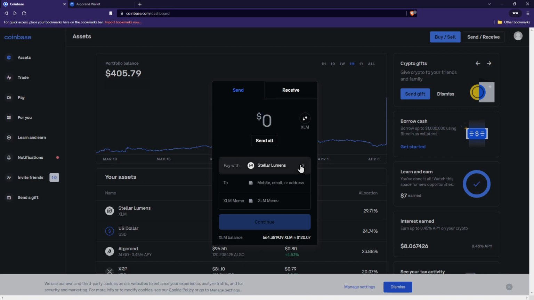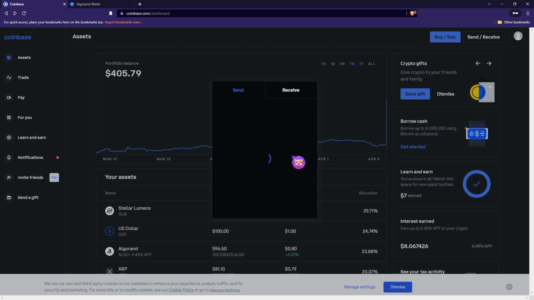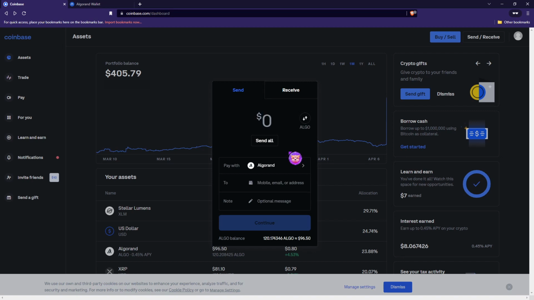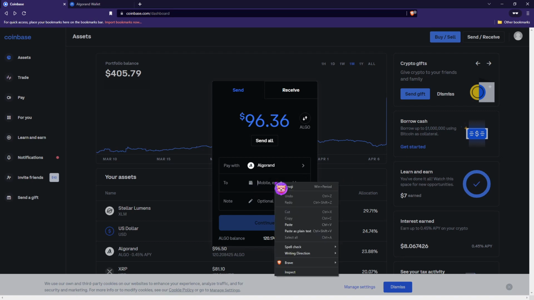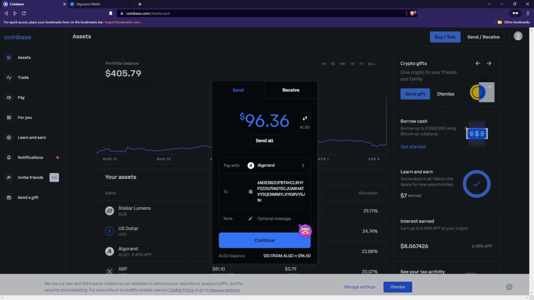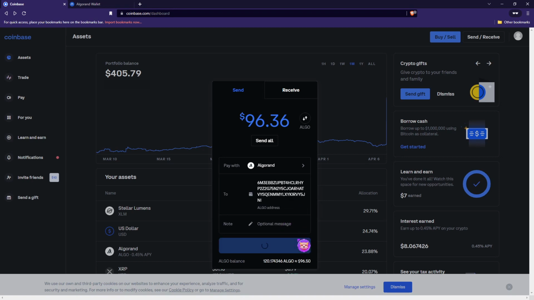Start by selecting Algorand. Fill in how much you want to send out. I want to send it all to my wallet, so I will click Send All. Now you will want to paste your wallet address here. There it is. You can skip past the optional message and click Continue.